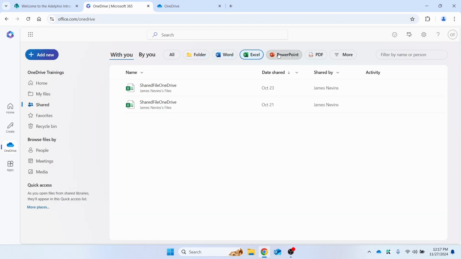Same for Word, Excel, PowerPoint, PDFs. So yeah, I just want to cover that real quick. Don't rely on that quick access in office.com. I know it's going to show some of your files you have saved in OneDrive, but it's not going to be an ideal place. It's going to be harder to manage.